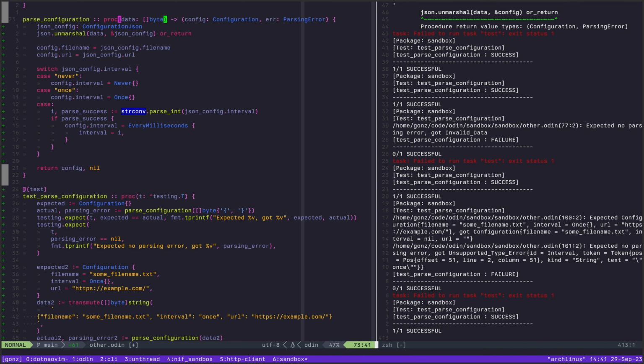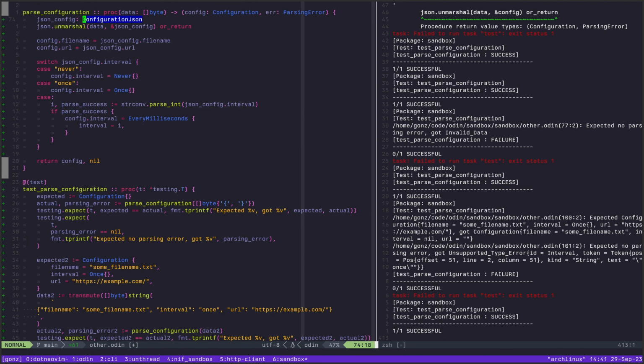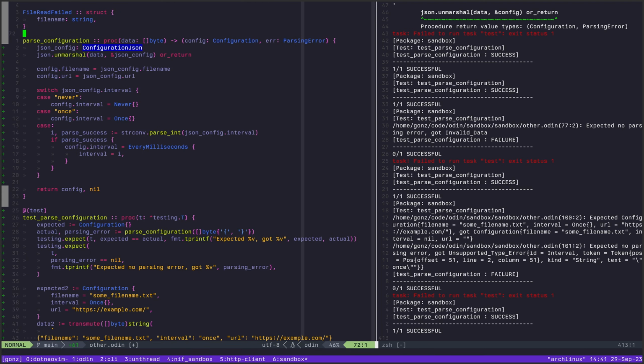So you can view configuration here as being our internal format, right? That the program actually uses. And configuration JSON is simply the interface by which someone actually uses this, right? And so that's a completely valid way of doing this. Actually, I have very little problem with doing this. There is, however, an alternative way of doing this that could also be relevant that we can show very briefly here.